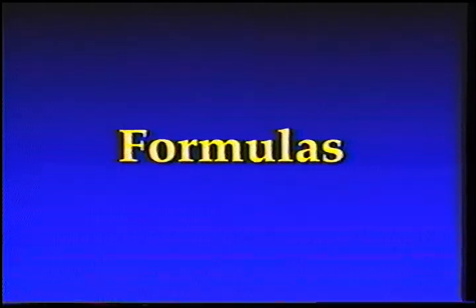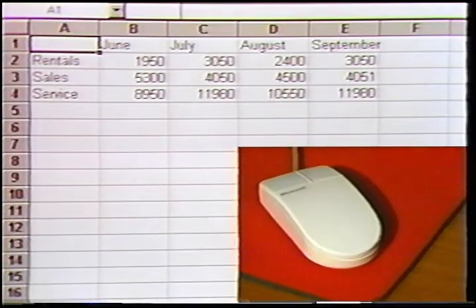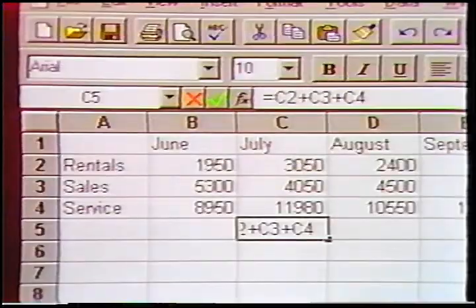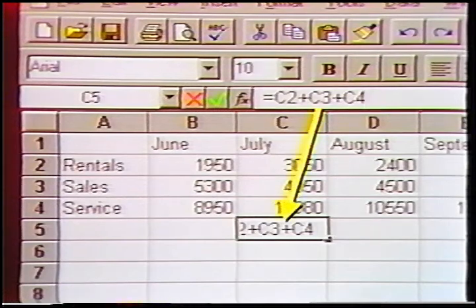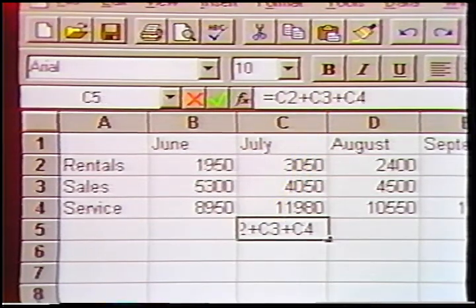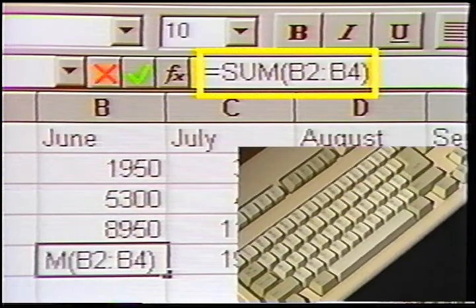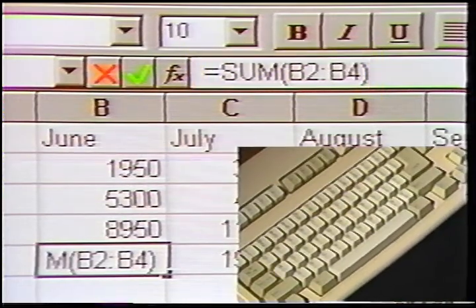Formulas. Now that you've learned the basics of Excel and have typed data into the worksheet, you're ready for the next step, doing calculations with the numbers. The ability to do mathematical calculations is really what makes a spreadsheet useful. In this section, we'll show you how to enter a simple formula into a cell, and how to use the sum function to add cells together.